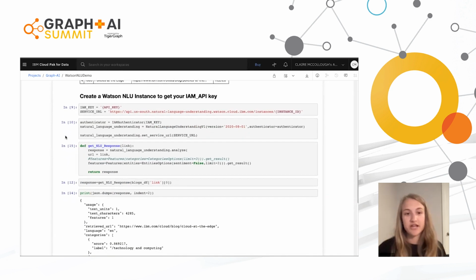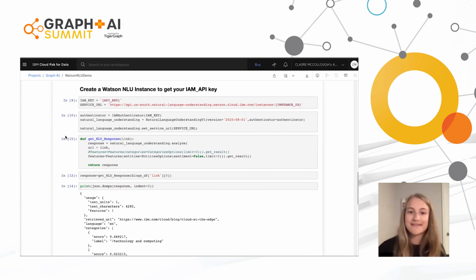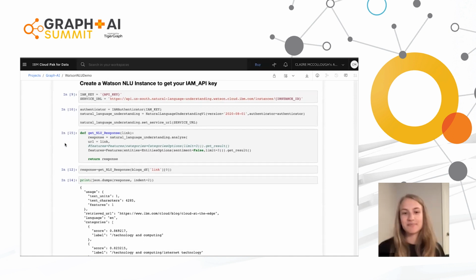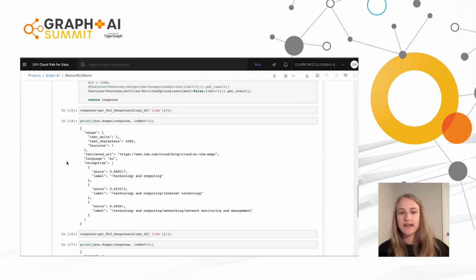Then we initiated our Watson Natural Language instance so that we can submit our data frame to Watson. After we submit it to Watson, Watson NLU sent us this JSON, which has the blog, the category, and the score, which we then parsed into a data frame.